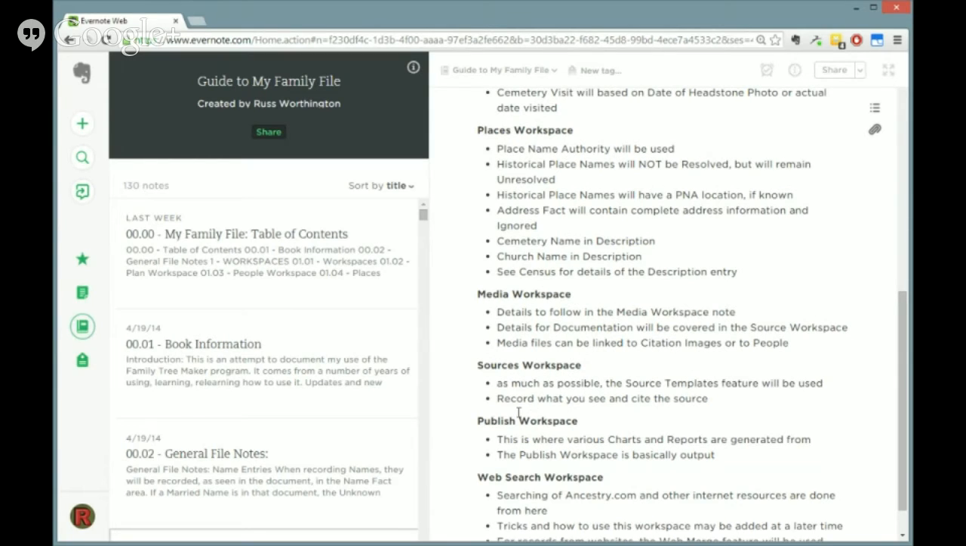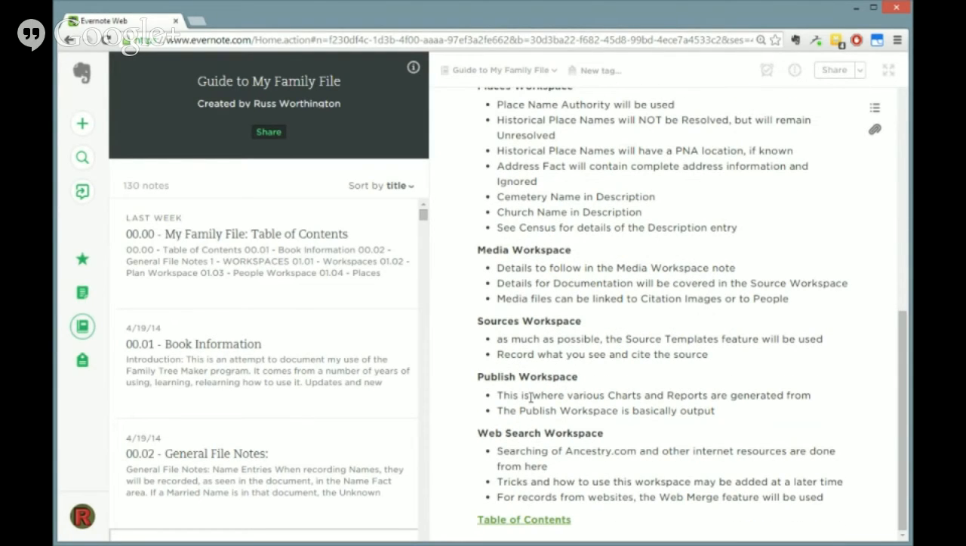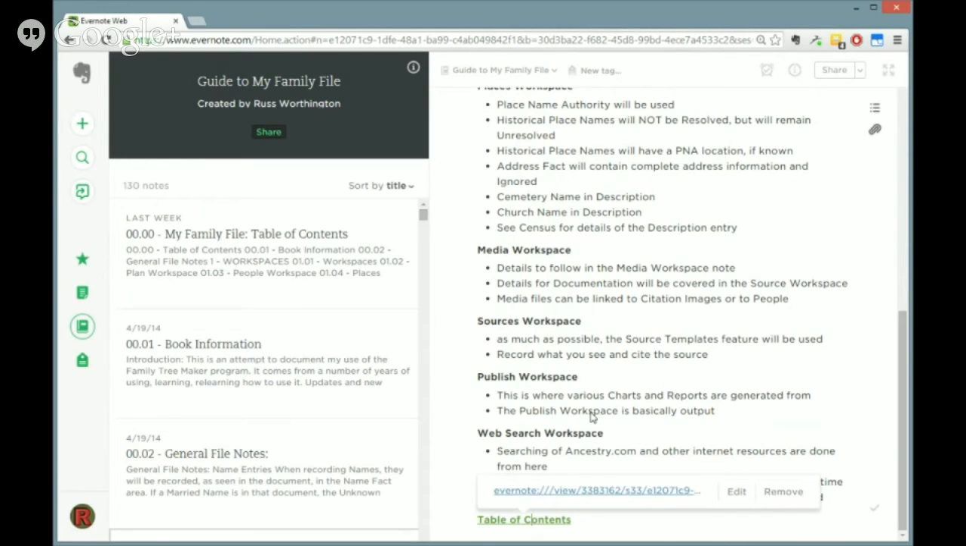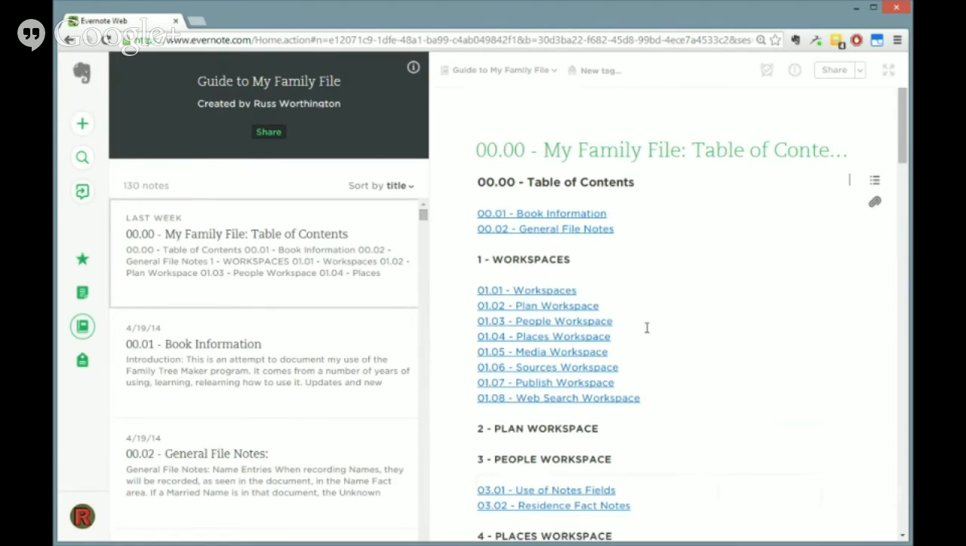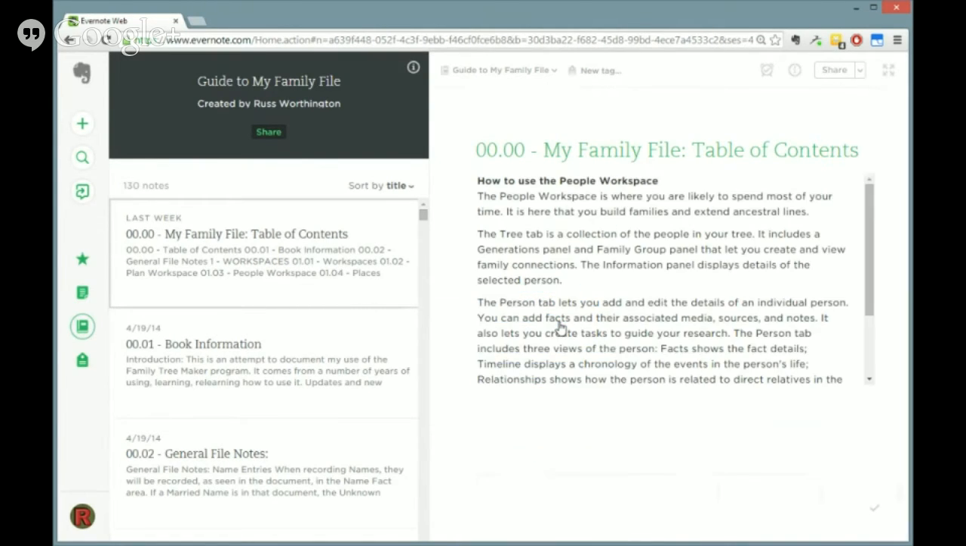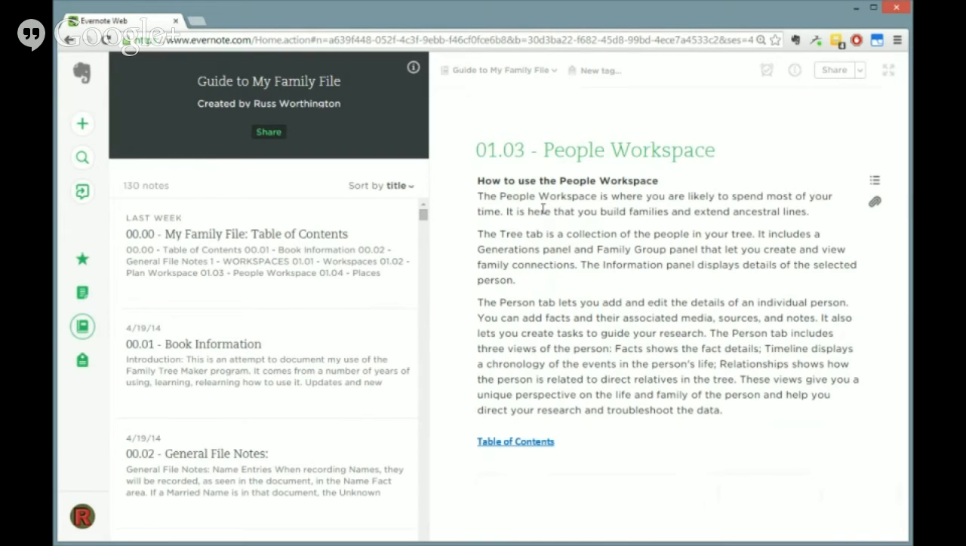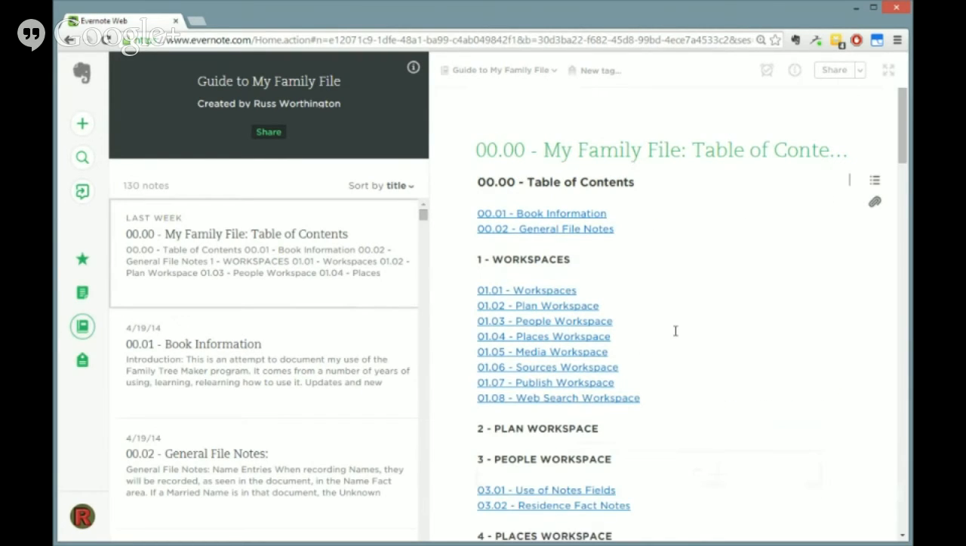Sources workspace, published workspace. There's not a lot of detail here, but if I go back up to the table of contents, I will then be able to go to the people workspace as an example. And this is how I use the people workspace. So that's the workspace piece of this best practices.